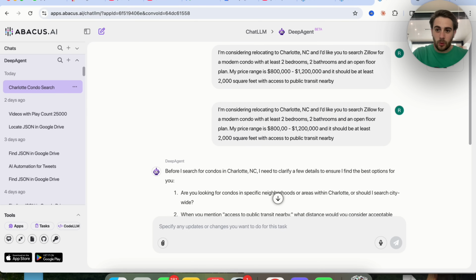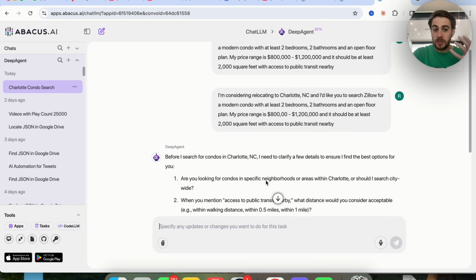Now, what this is going to do from here is ask me a few questions, but we could see in the right-hand corner right here, this is already spinning up a computer at another browser in order to actually do this automation.